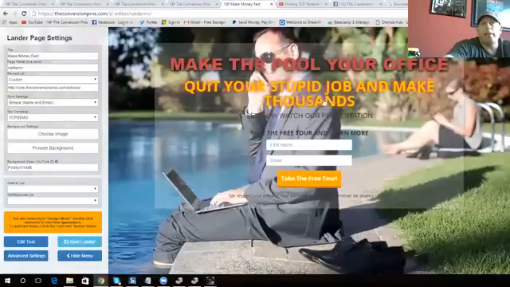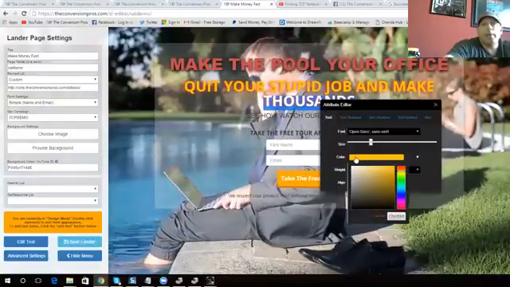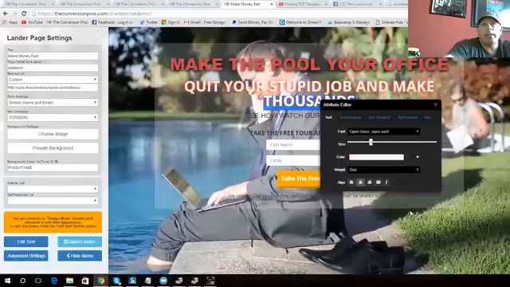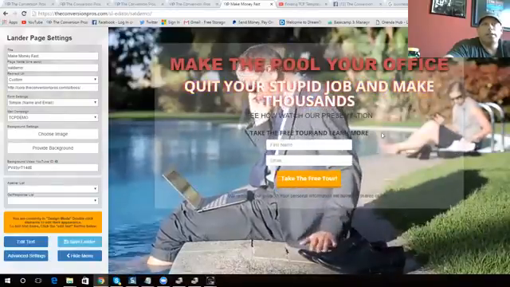Now, I don't like that red behind it. You can't see it as well. Maybe I'll change this text to white instead of yellow and see if that helps. And that looks pretty good.